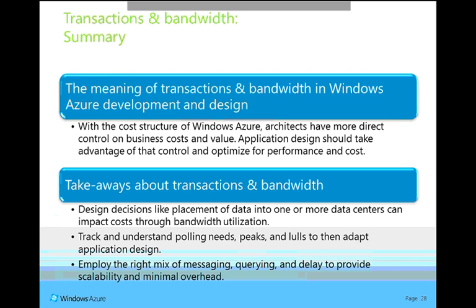So, like I said, transactions and bandwidth is a new area, something that traditionally IT organizations haven't given consideration to because they have not had a cost associated with it for applications being run on-premise, where the users are also accessing it through the LAN.